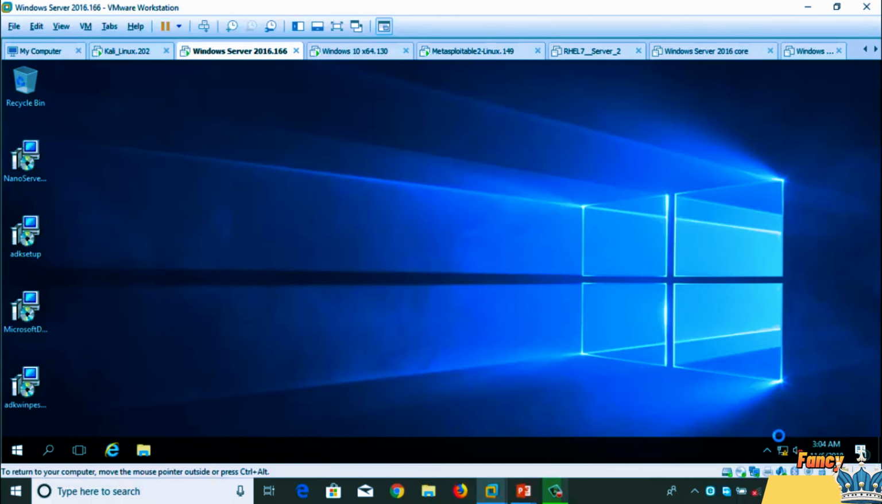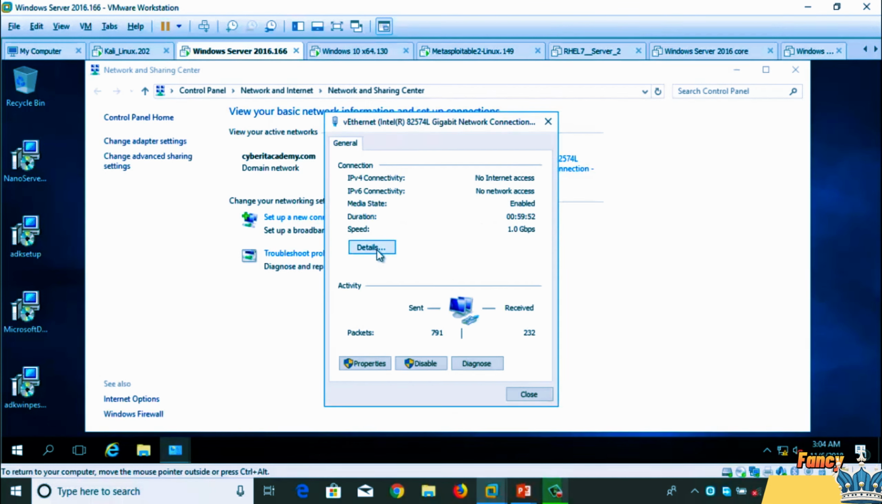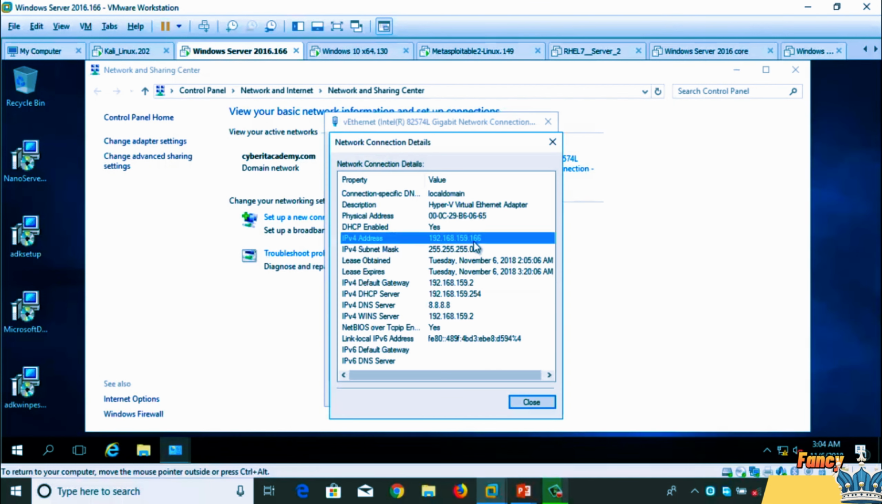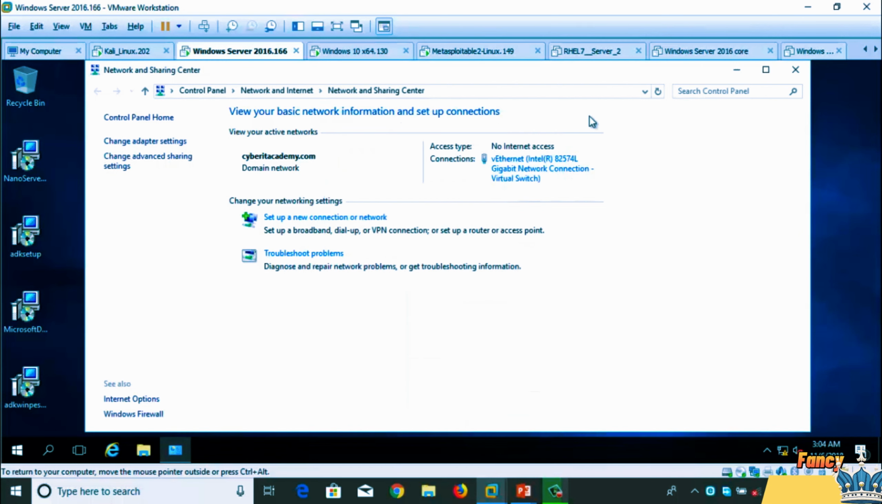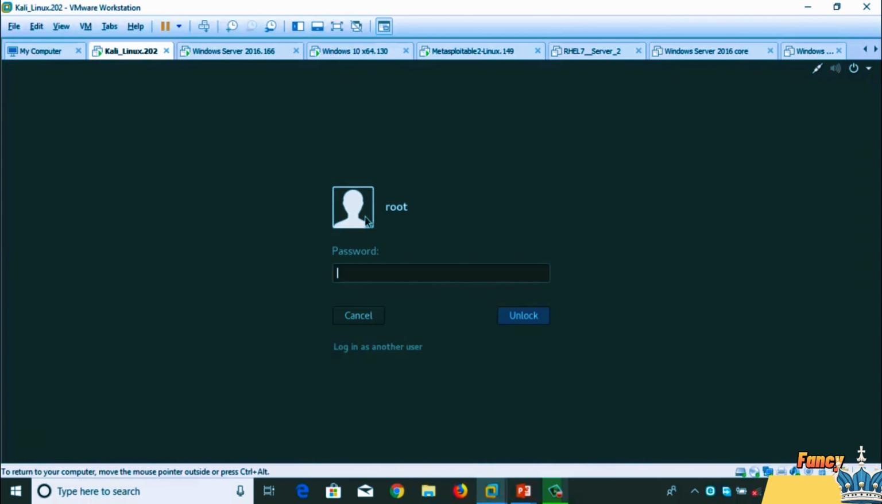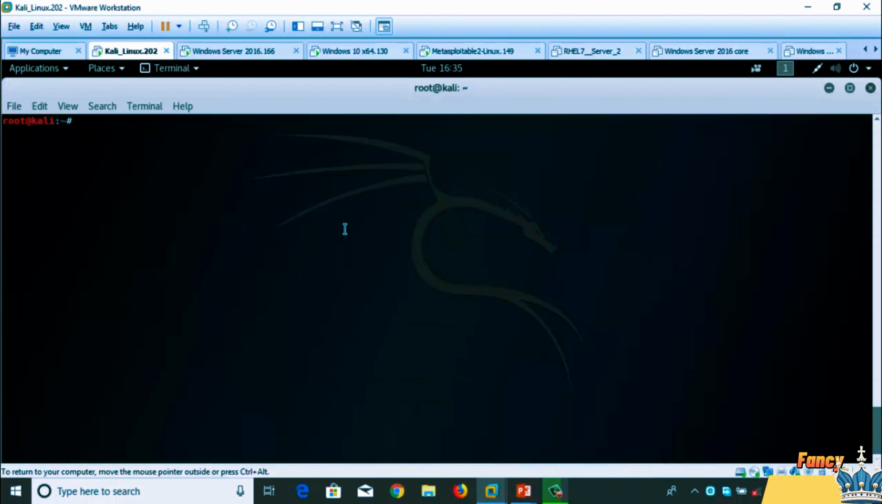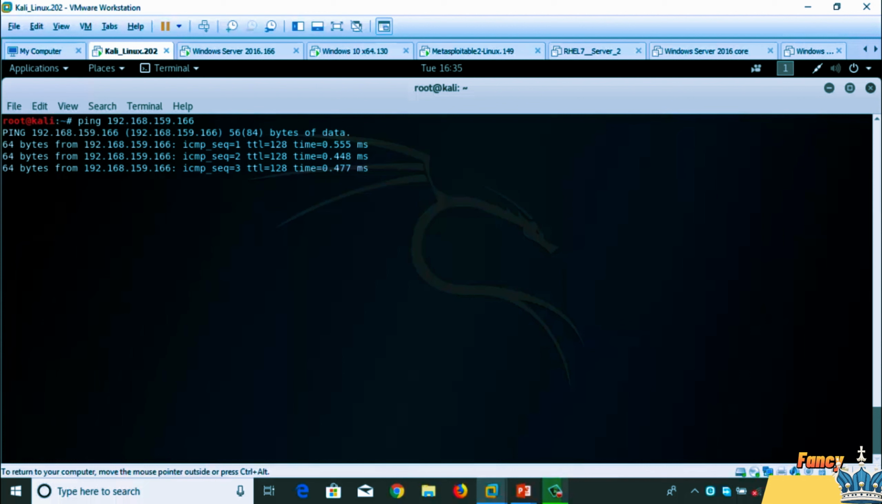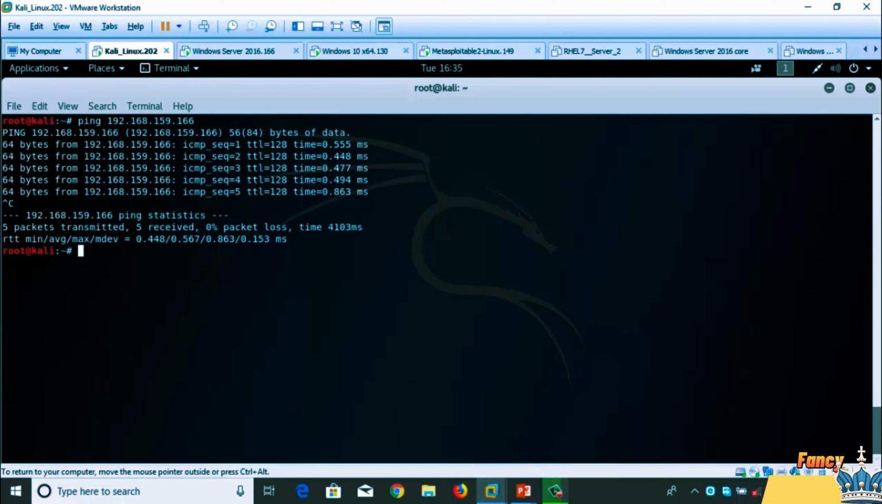Right-clicking on this computer icon, you can see .166 is associated with Windows Server 2016. Kali Linux has .202. Now let me log into the Kali Linux operating system and ping the target machine, and my target device is Windows Server 2016. So Windows Server 2016 has IP address .166. I can get a reply from the Windows Server 2016.